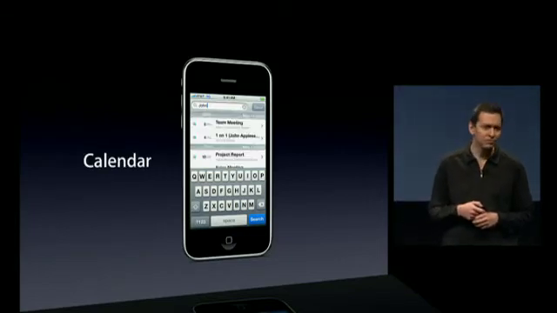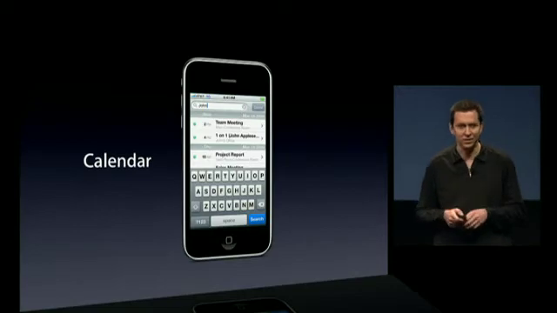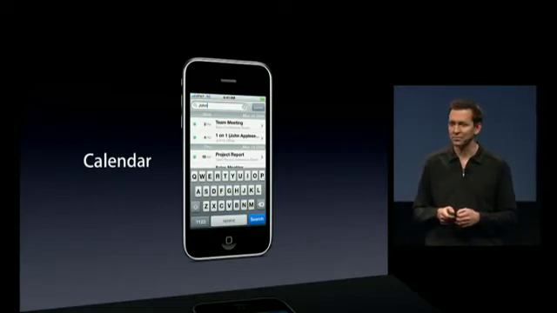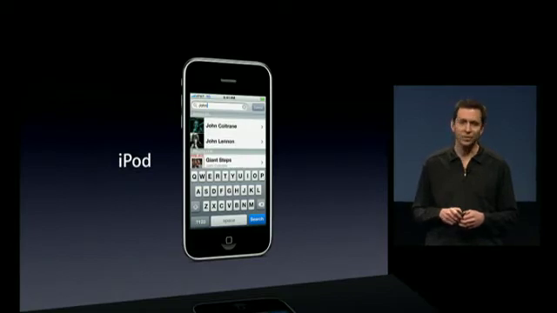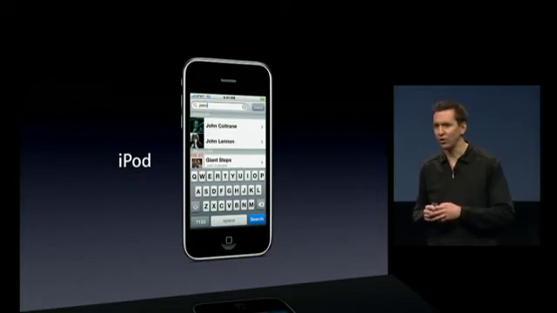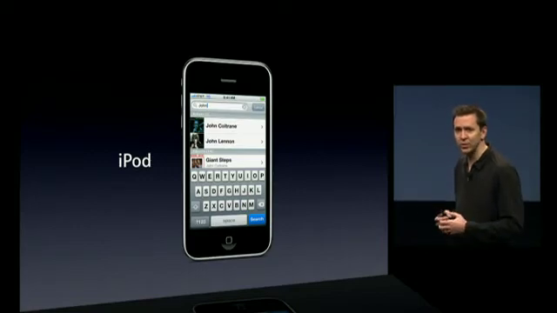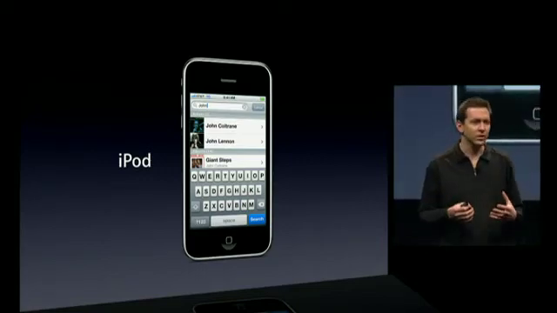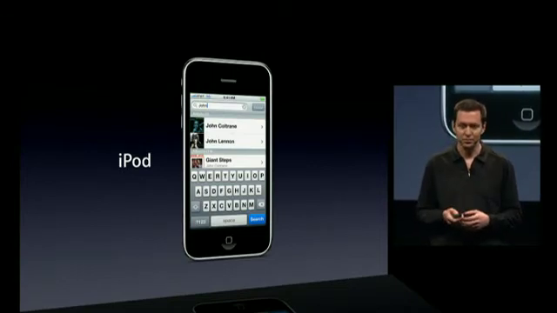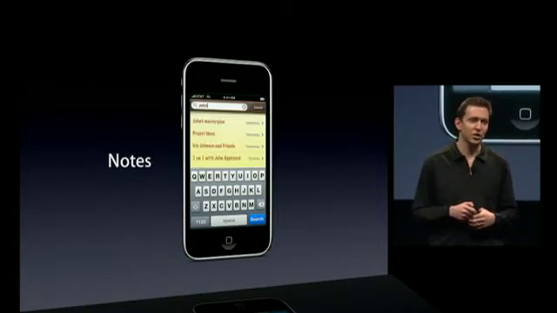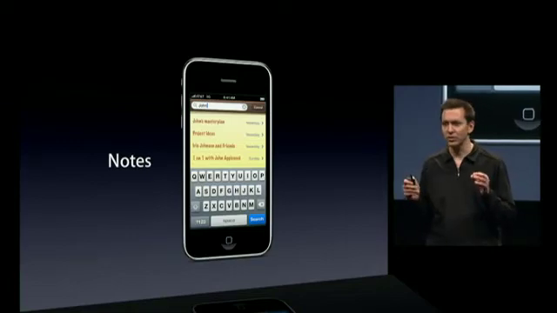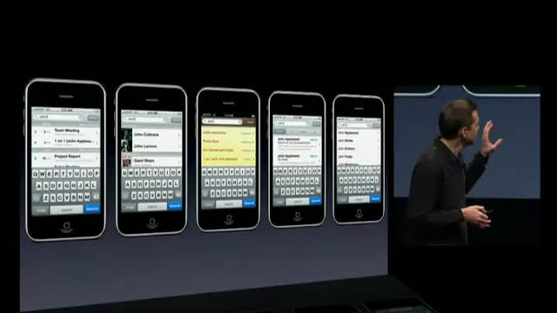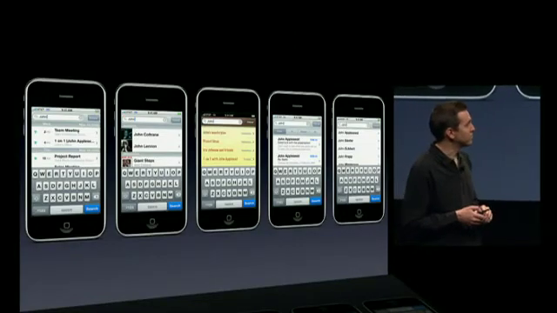Next, we're also adding search in calendar. So you can search across the calendar for that appointment you're looking for. Also, search in iPod. Search for all of your songs by artist, album, song name. You can also search for all your music, videos, TV shows. And search in notes by the title of the note or the entire body of the note. So we're adding search to all of these applications.